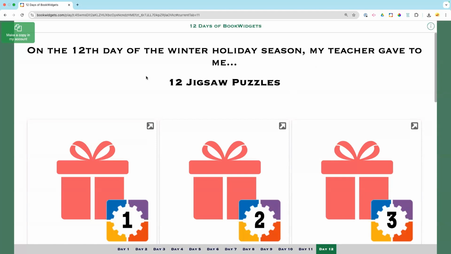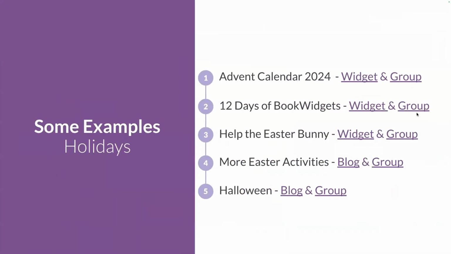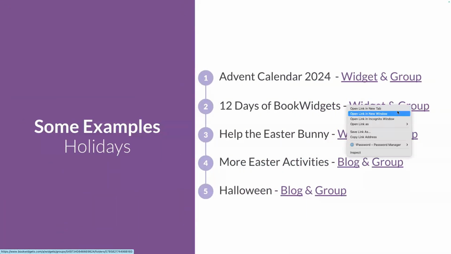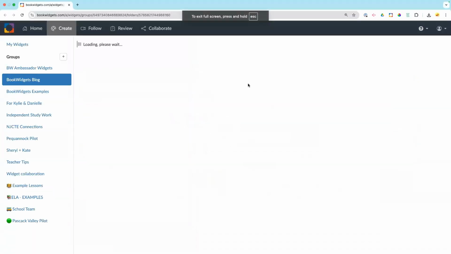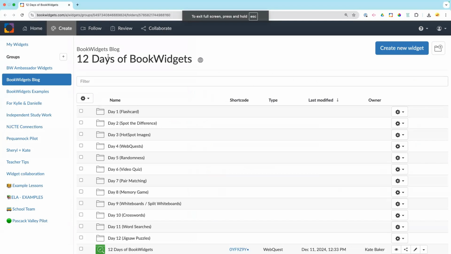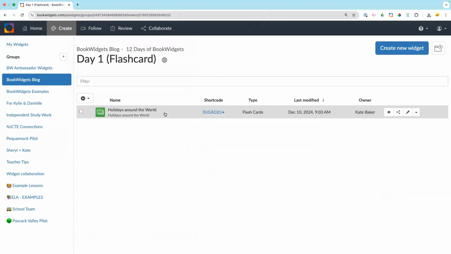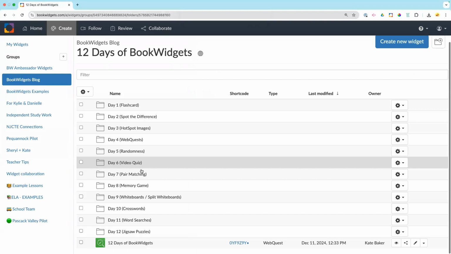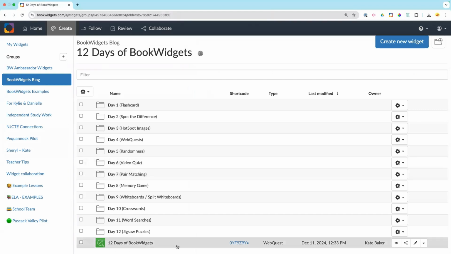All of these widgets, most of them are actually brand new that I made. And they are all, let's go to the group and take a look. They are all loaded here in the Book Widgets blog group, 12 days of Book Widgets. And then I have them listed out in each of the folders. So you can go see them. And then the web quest that contains them all is right here.